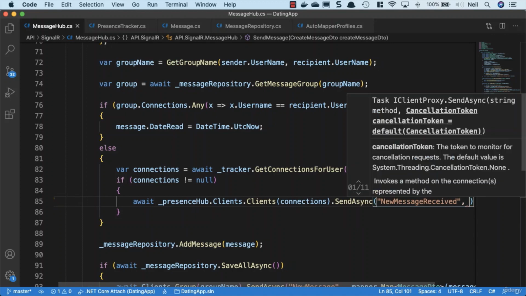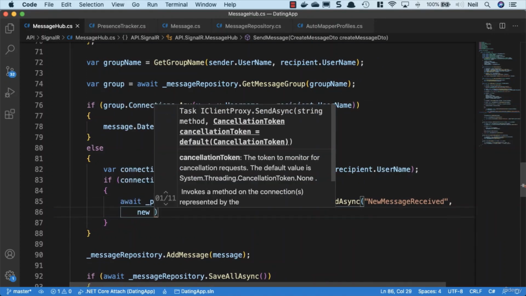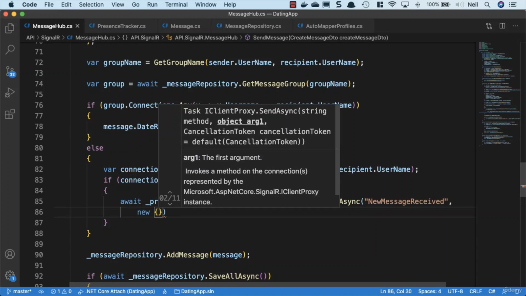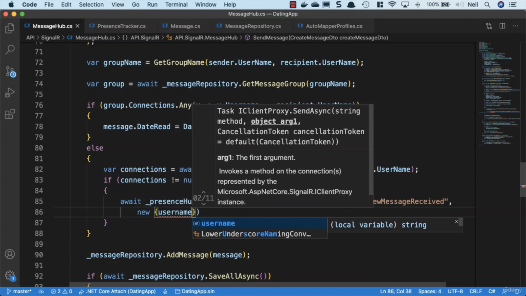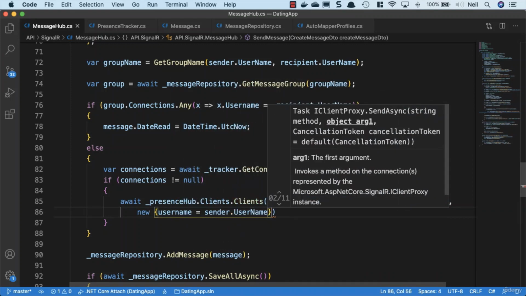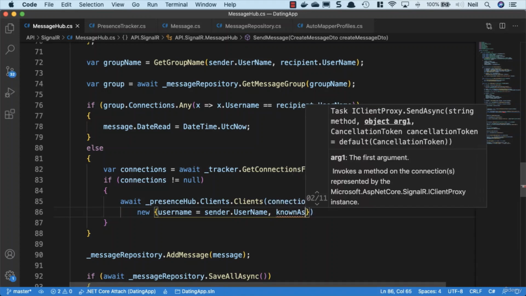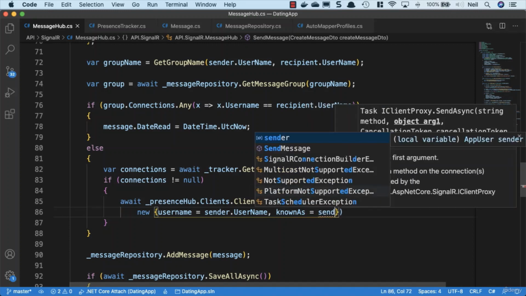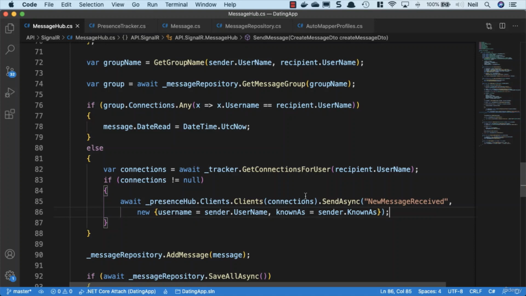And then what we'll do, we'll add a new anonymous object. So I'm just going to bring this down. And to create a new anonymous object, we just open empty curly brackets, and we're going to say that the username equals sender.username, and we're going to also pass down the known as property, and we're going to set this equal to sender.knownAs. And that's what we're going to do if the user's online but not connected to the same group.